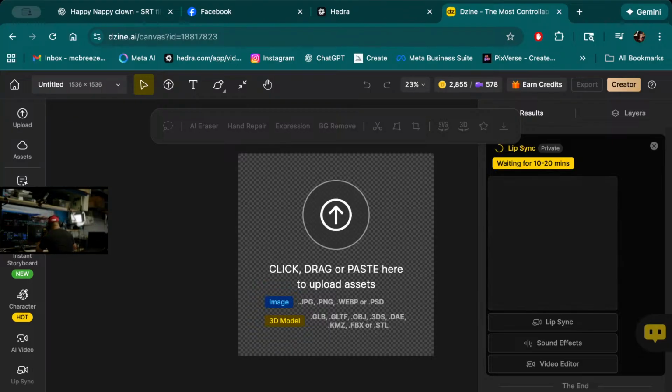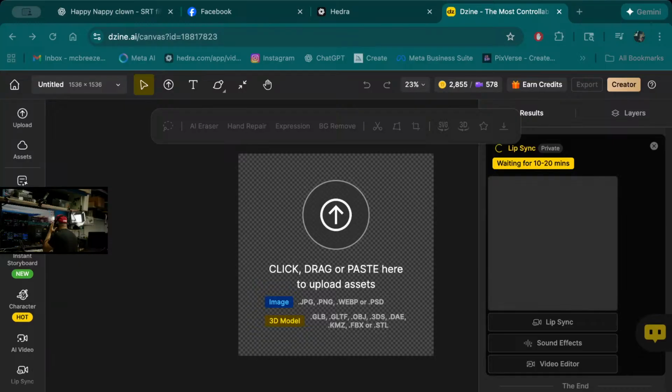So I'm patiently waiting. Now it says it could be up to 10 to 20 minutes. In the meantime, I'm going to show another feature that CapCut has that is pretty dope. See, in CapCut, you can separate the audio from the music. I'm going to see how good a job it does.